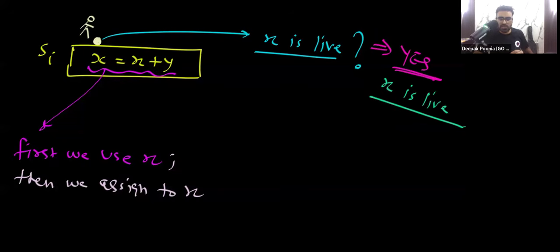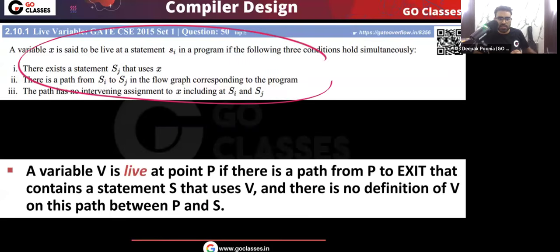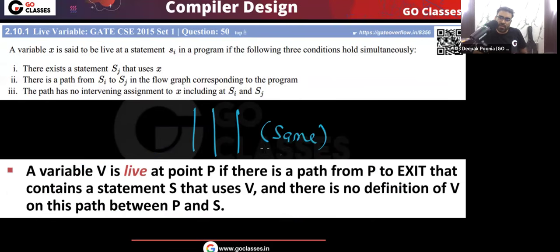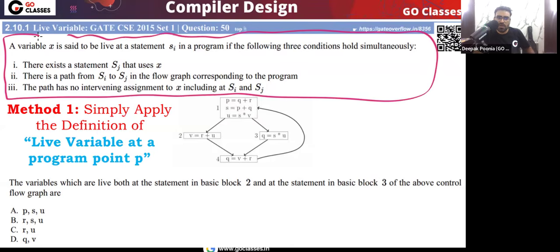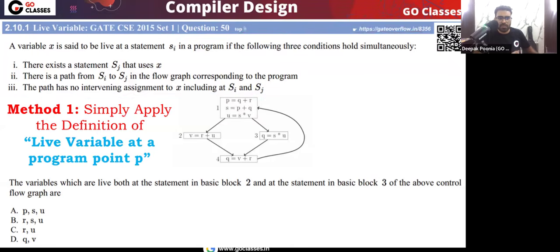So I hope you understood this definition. This definition that is given to you is the standard definition of a live variable at a program point p. So these two are basically the same. The first paragraph given in this question is just the standard definition of a live variable at a program point p. Now let's solve this question.